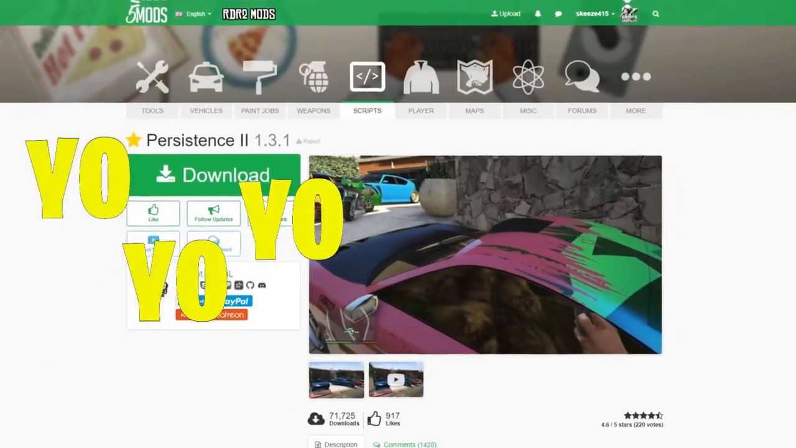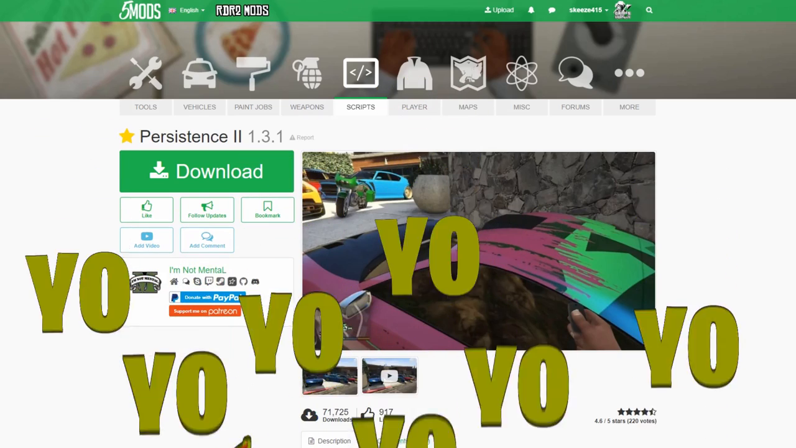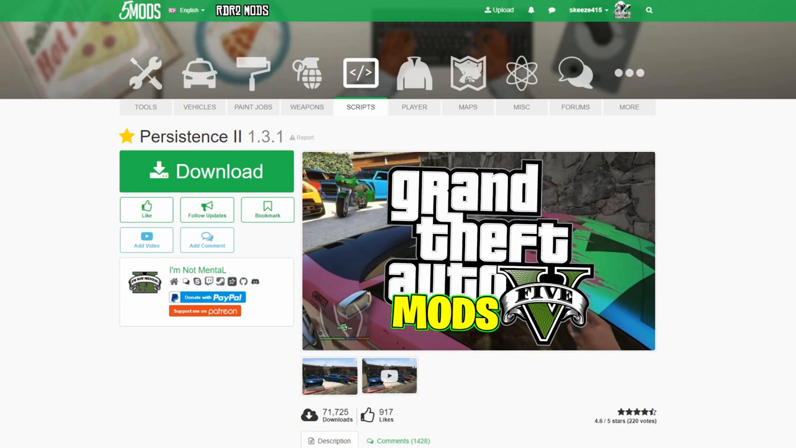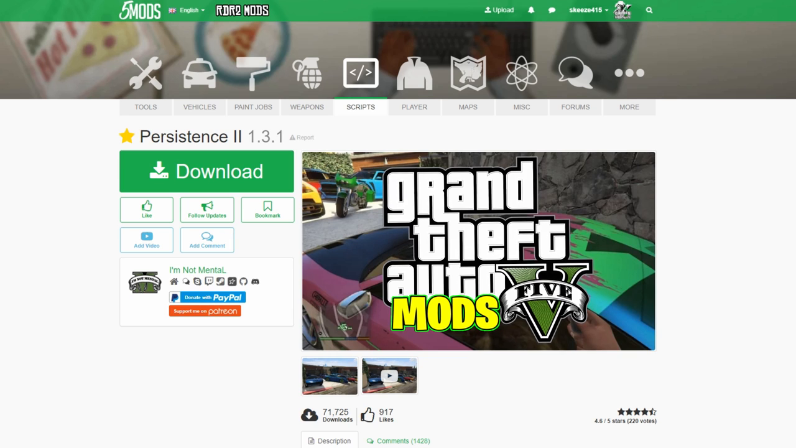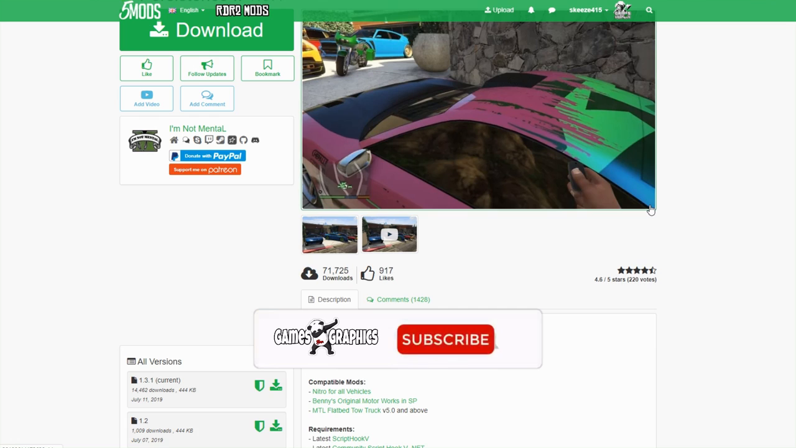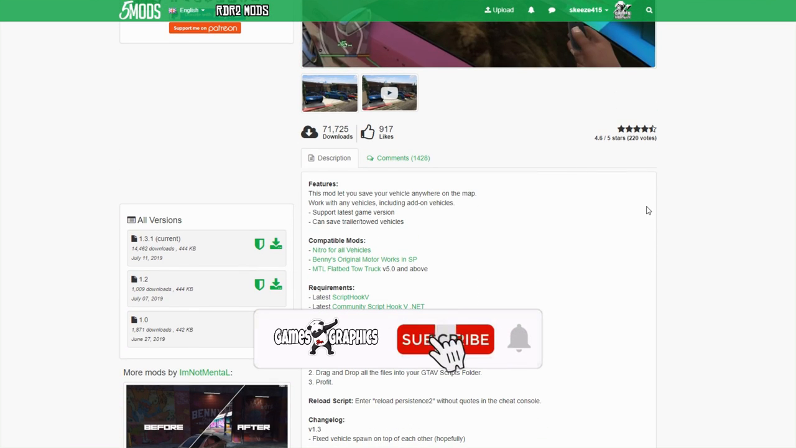All right. Yo, this is Games and Graphics. We're back in the building with another GTA 5 mod tutorial for you. And today we are going to be installing Persistence 2. This is a vehicle persistence script where we can save our vehicles around the map.